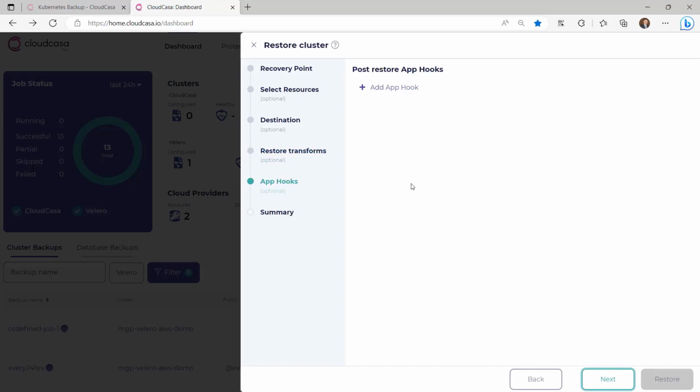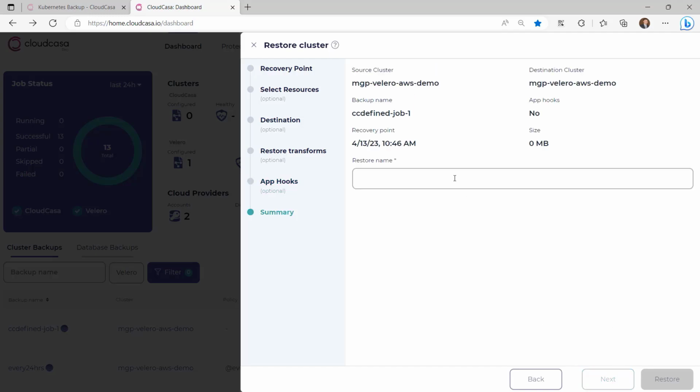Post-restore app hooks are going to be available in the restore as well, so you can add those app hooks here. And then finally, within the summary tab, you can just simply provide your restore job with a name and select the restore button to run that restore.